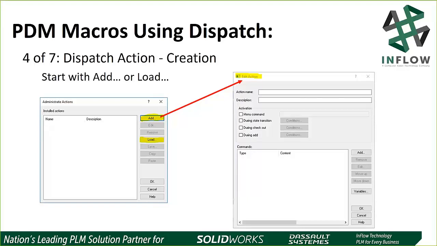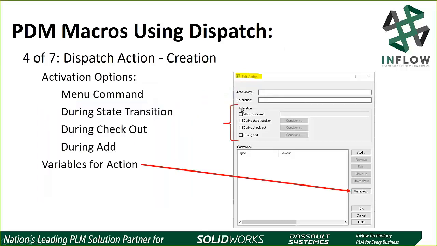The edit action comes up. This is where you get to give it a name of what your action is going to be called and maybe a description as far as what you're going to say that it actually does. And then down below here, we have the activation options, how you're actually going to use this. And a lot of times we'll see that we want those during a state transition.